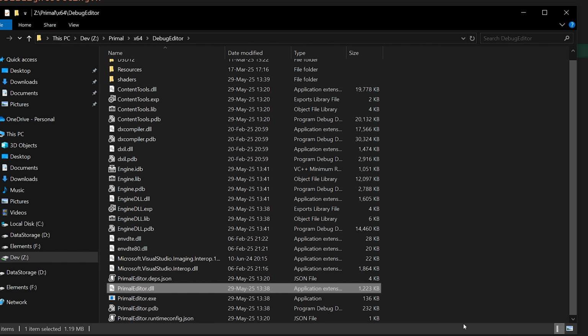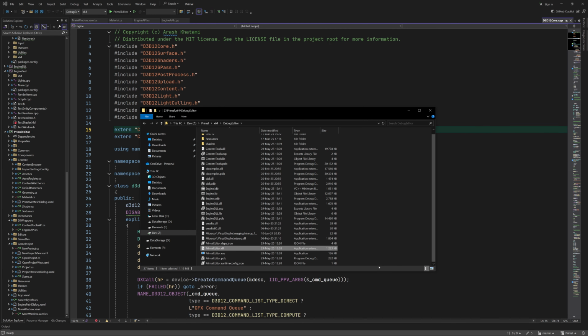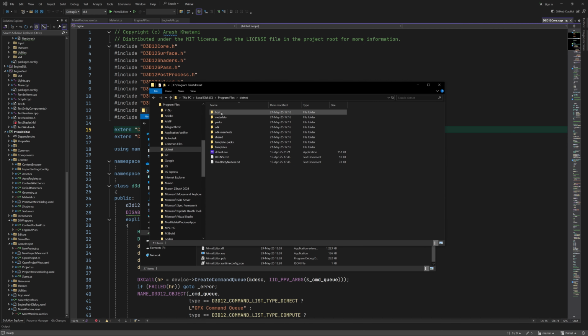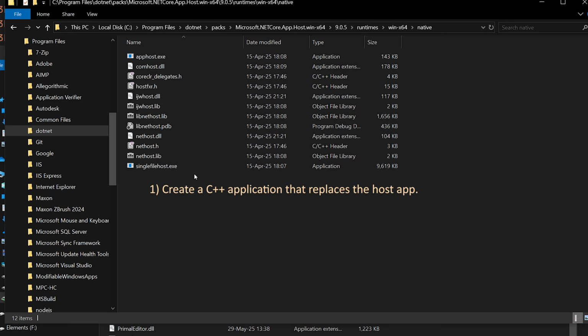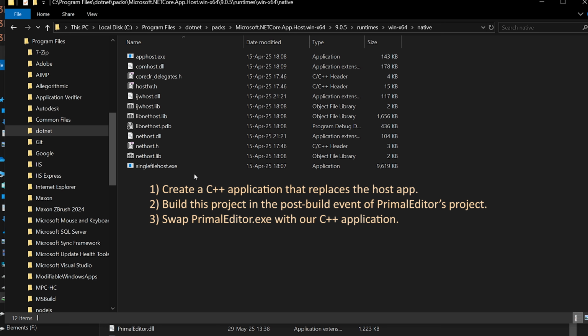Now, in order to replace this executable, we need to write a little C++ application that calls a few functions in order to load a .NET DLL and run its code. These functions are provided in libraries that are found in this location. So the steps for making our own host application are as follows. Create a C++ project and write the code for running a .NET application. Build this project during a post-build event of your .NET project. So after building the PrimalEditor project, we also build the host application. Finally, swap the default host application with ours.